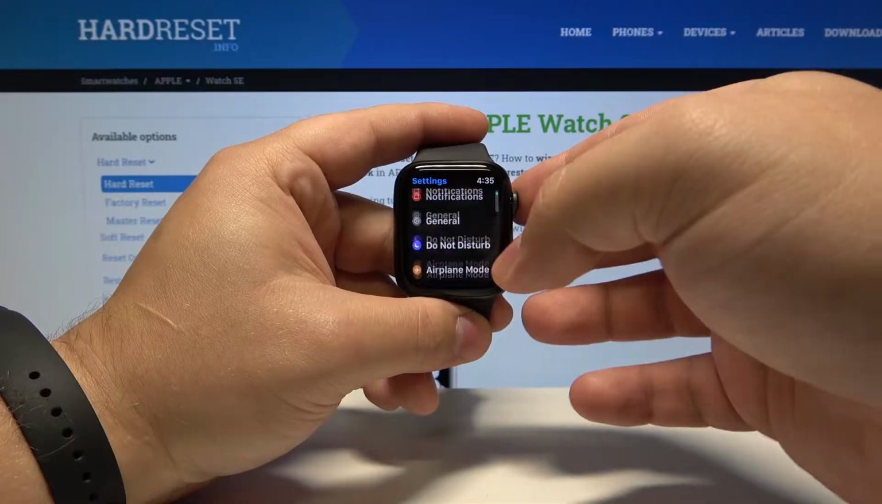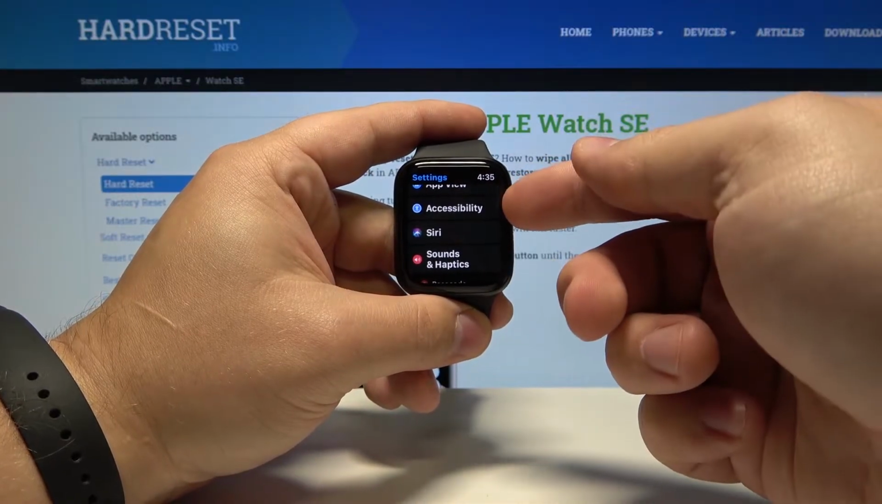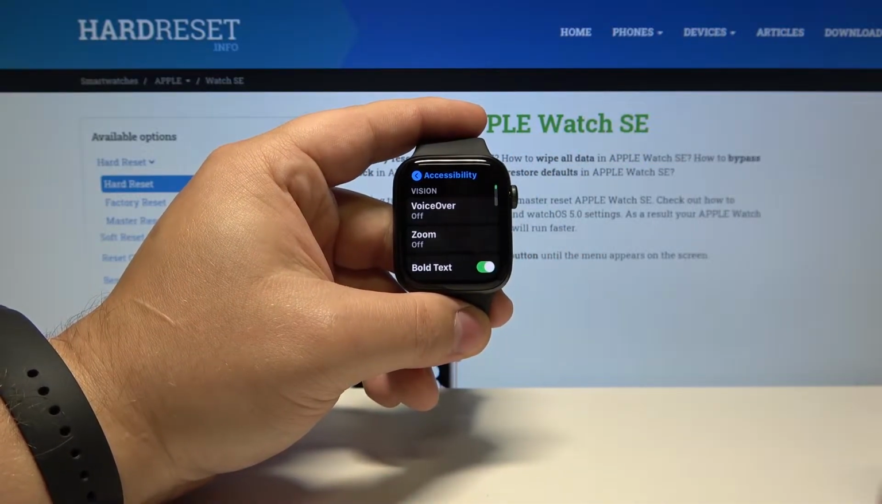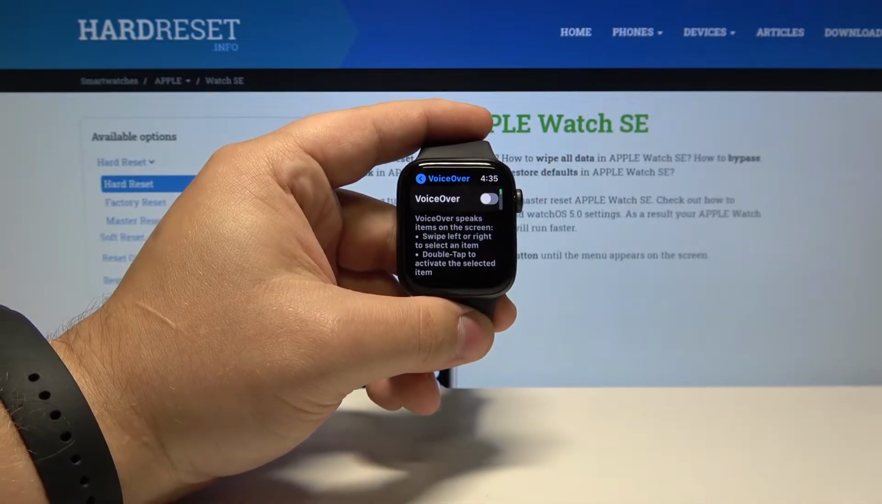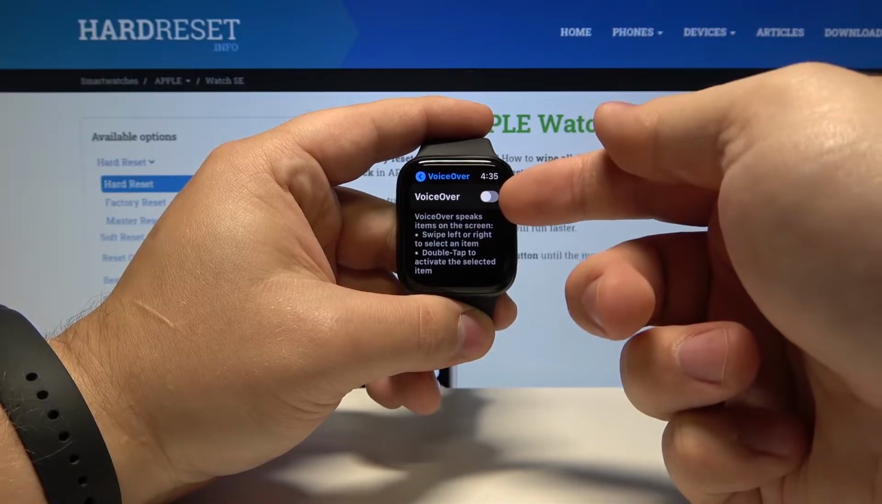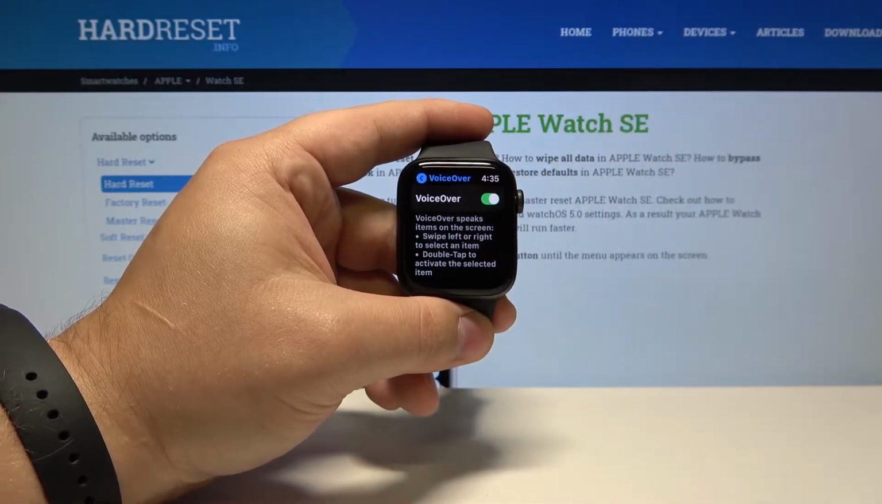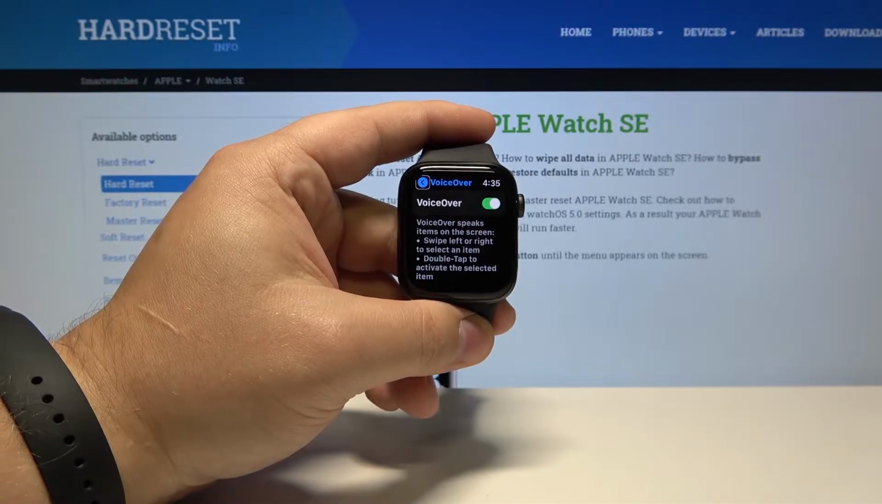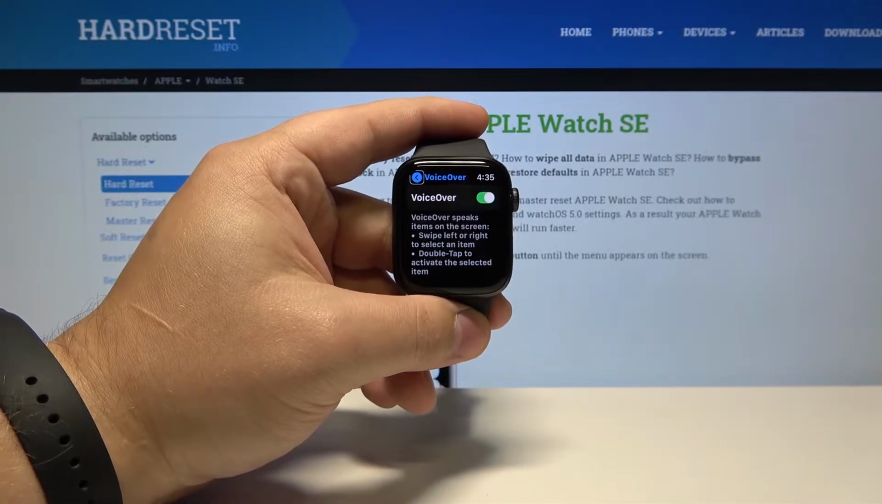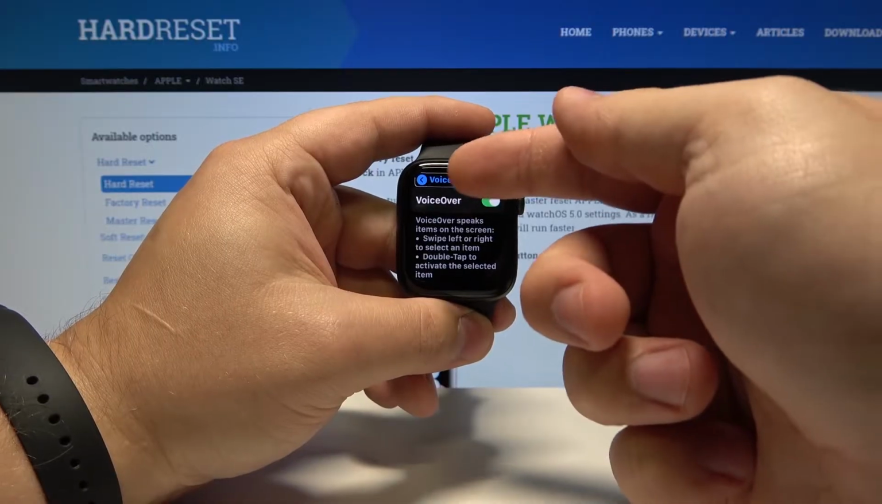In settings, let's scroll down and select accessibility. And here we have VoiceOver option, tap on it. And now we can enable it by using the slider right here. So simply tap on the slider. VoiceOver on, back, button. And now the voice will read basically what is selected in this frame.